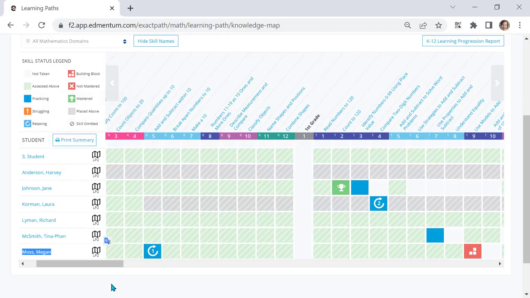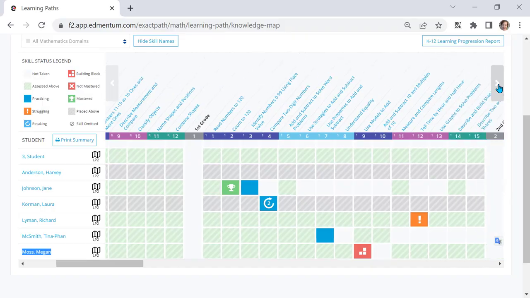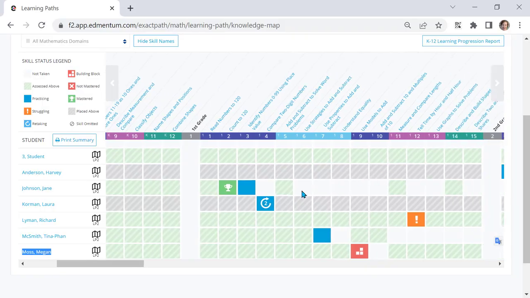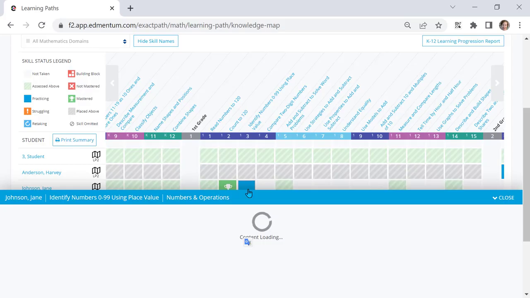As I click to the right, I can see where that green slash pattern ends and start to see the solid gray tiles. The gray tiles are skills students have not taken yet. Let's focus on some of the icons now. Remember, students only work on one skill at a time. You can see a blue icon here to note Jane is currently practicing identify numbers 0 to 99.